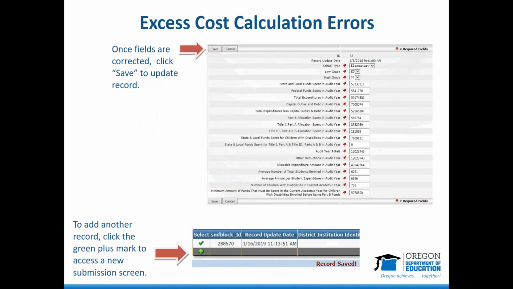Once all the fields are corrected, you'll want to click Save again. If errors remain, you will need to fix the errors and save until your submission is error-free. If it is error-free, you will receive a record save message, so a pop-up window will appear.